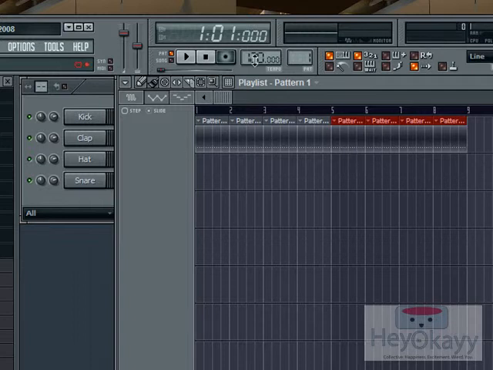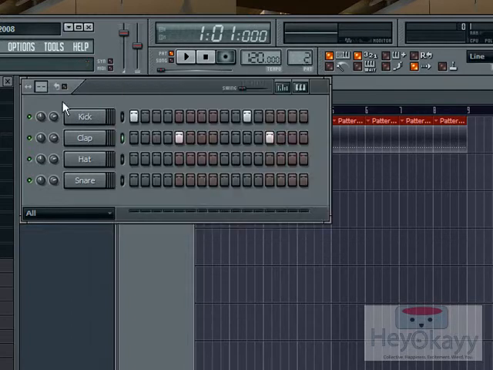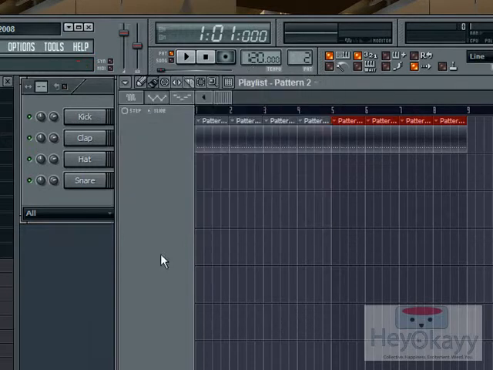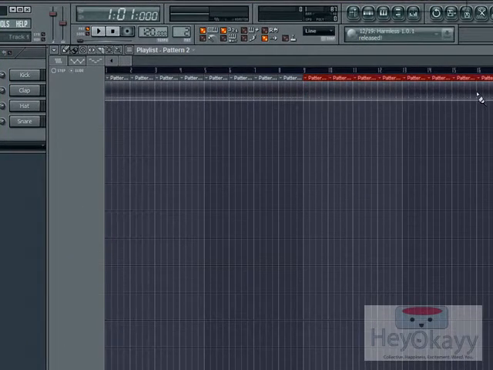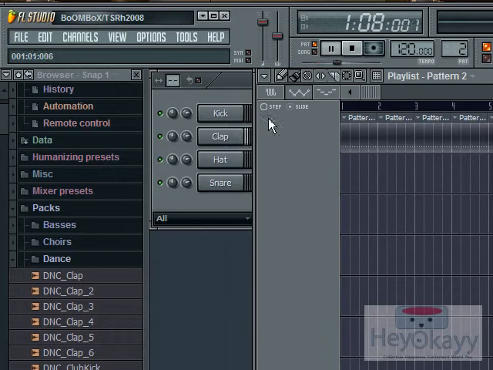But let's say after 8, I want my rap to come in with the 120 tempo. So I switch it over to pattern 2, slide across. There are 2 different patterns, but now you're thinking, okay, how do I listen to it? Do I click it? No.